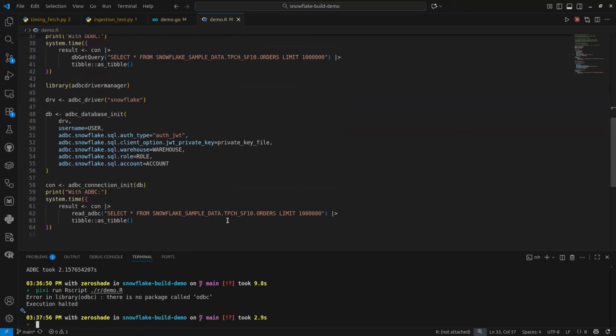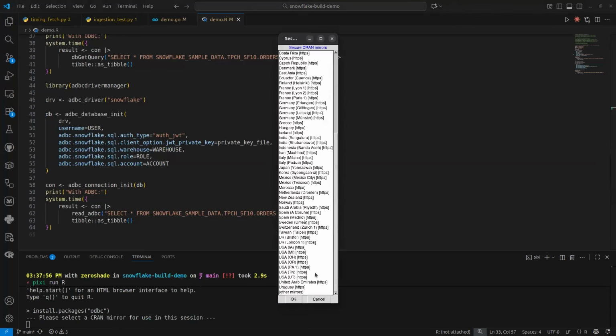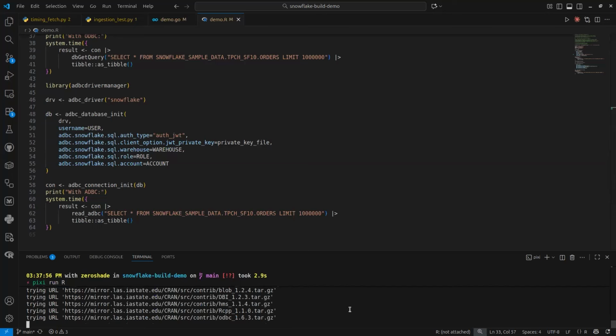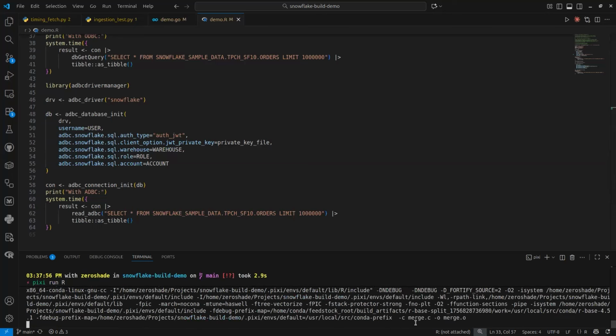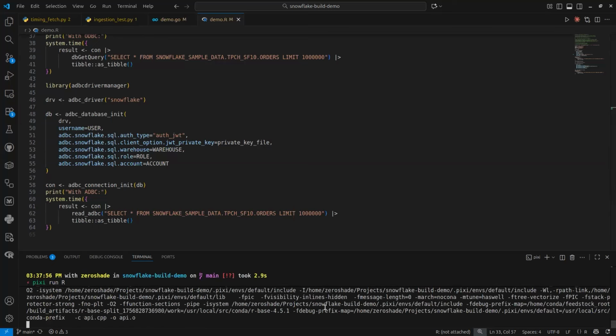I forgot to install the R packages. My bad. Oops. So you can see how I do this. I just install the ODBC package. It wants me to select a mirror, so I do. Go. And then we're going to also install the ADBC package from the driver manager. And then we'll rerun that.